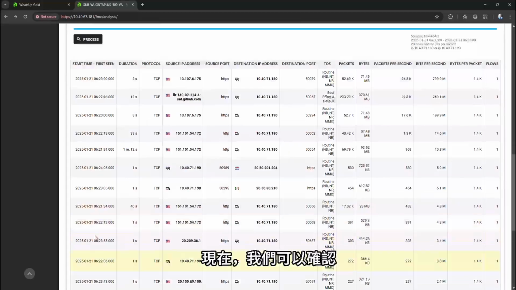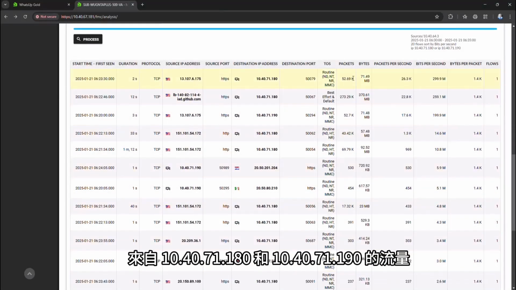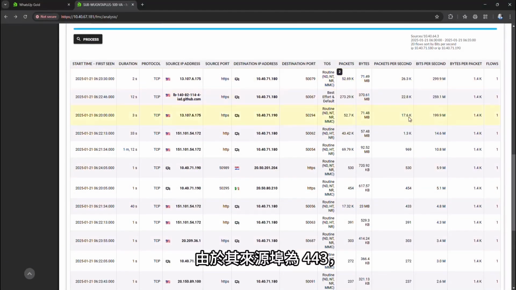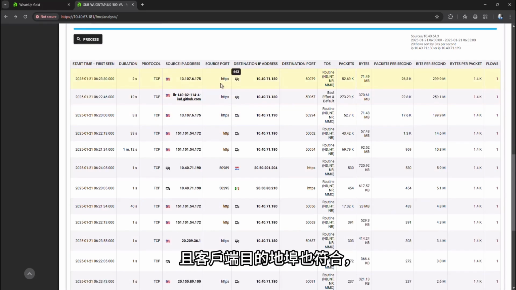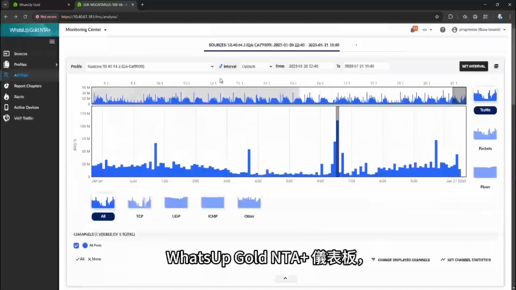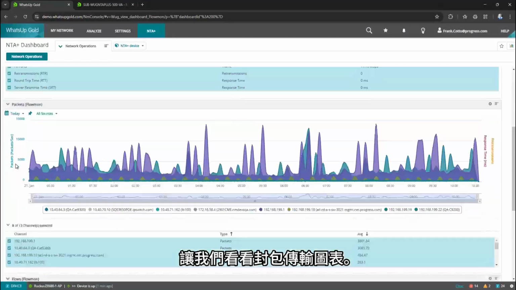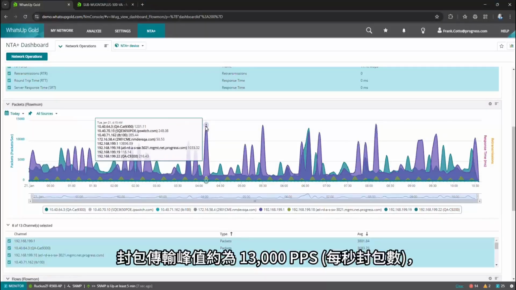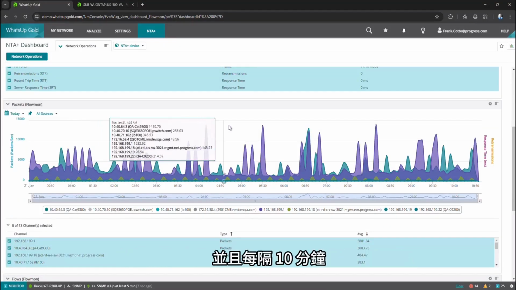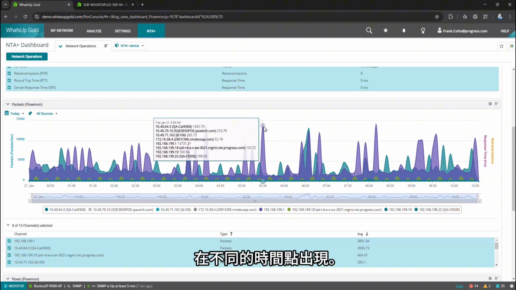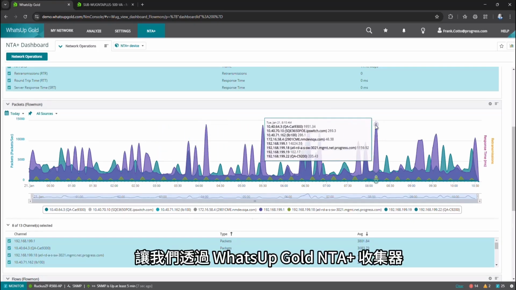We can now confirm that the traffic generated by 10.40.71.180 and .190 is HTTPS traffic, and given the source port of 443 and the client destination port, we know that they were downloading data from the public IP 13.107.5.175 and from GitHub. Switching back to the WhatsUpGold NTA Plus dashboard, let's have a look at our packets transferred graph, where we see a trending packets transferred peak at around 13,000 packets per second. That seems to be occurring in 10-minute intervals at varying points.